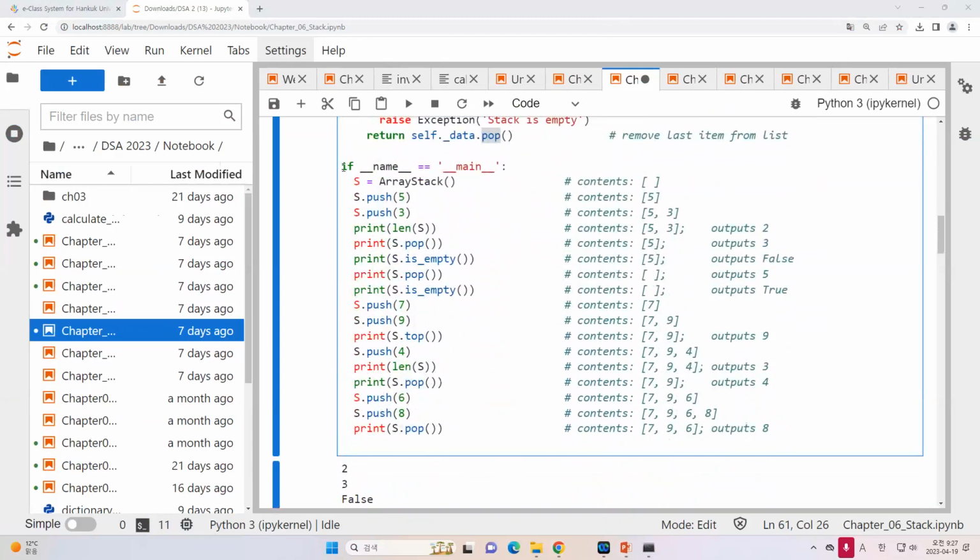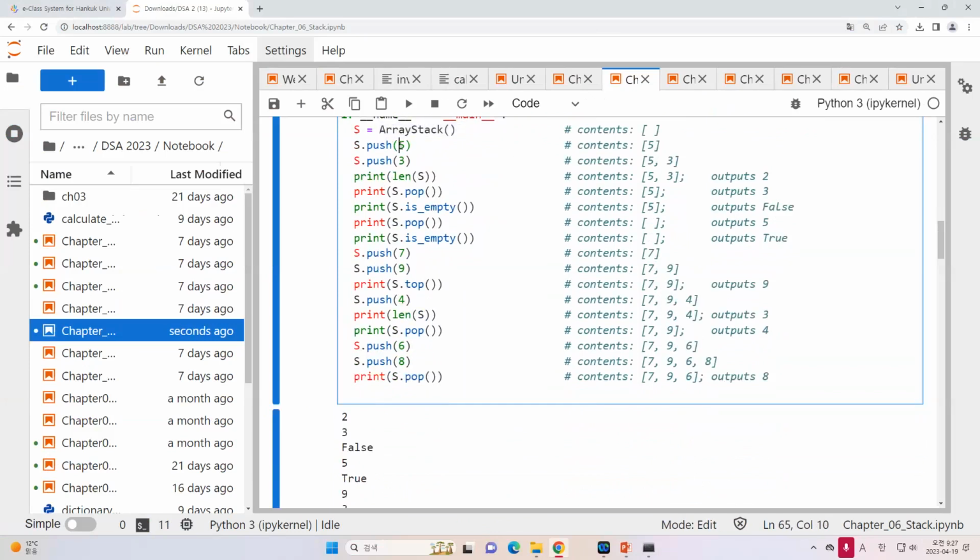So let's say I have this one. You already learned from the class, S is an ArrayStack. First I would like to push 5. So there will be an element 5. I would like to push 3. So the new content will be 5, 3. And then if I want to know the length, it will be 2. If I want to pop, then I will remove the last element, which is 3.